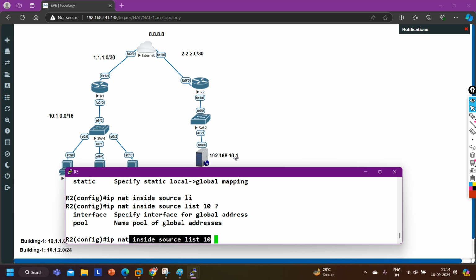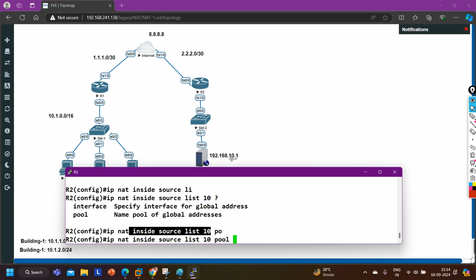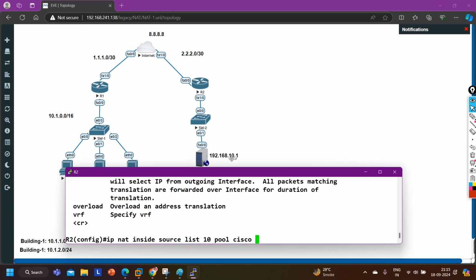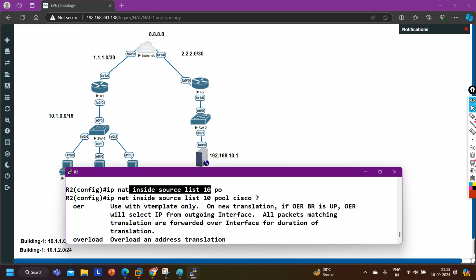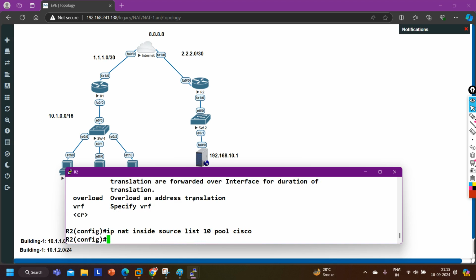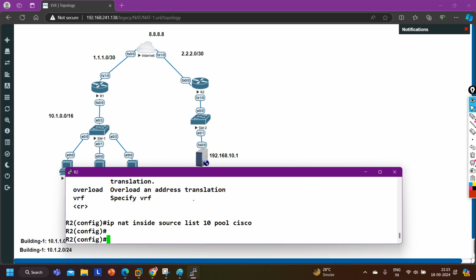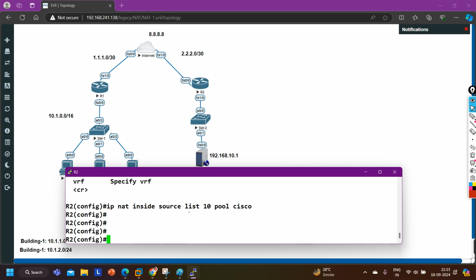In list 10 I am going to define the subnet, and I am saying translate into the IP address which is available in the pool. In which pool? In pool Cisco. That's it. Got it? This is what dynamic NAT is.